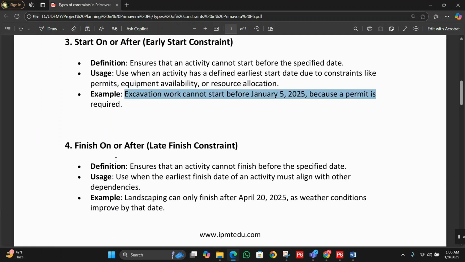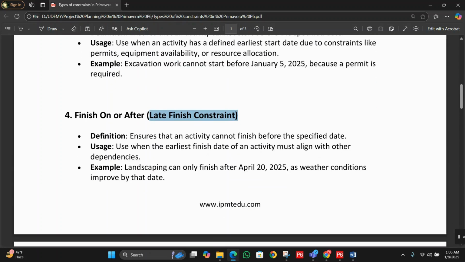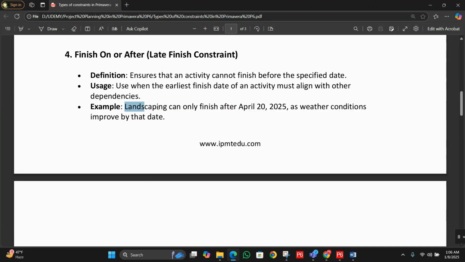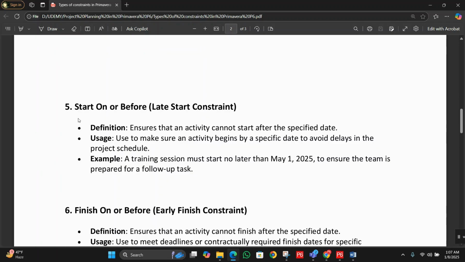Next, number four, we have finish on or after, a late finish constraint. It ensures that an activity cannot finish before the specified date. Use when the earliest finish date of an activity must align with other dependencies. Example: landscaping can only finish after April 20th, 2025 as weather conditions improve by that date.